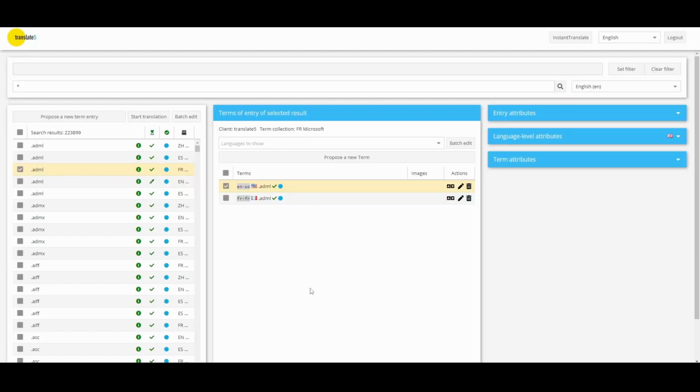In the search results area, not only are the available hits displayed, but also further information, such as the process status, usage status, and from which term collection the respective search result originates.